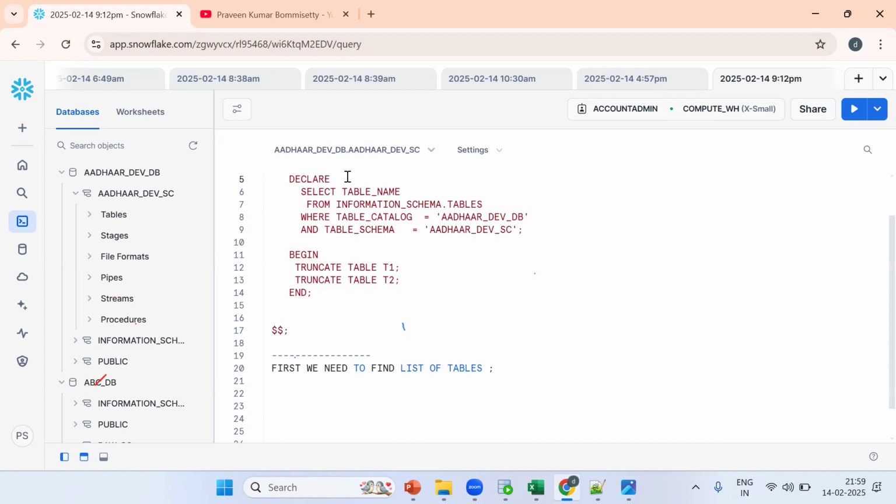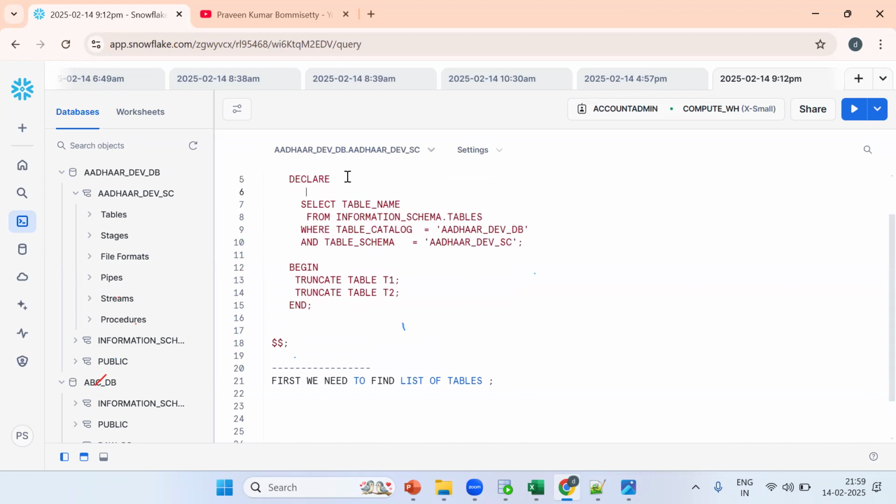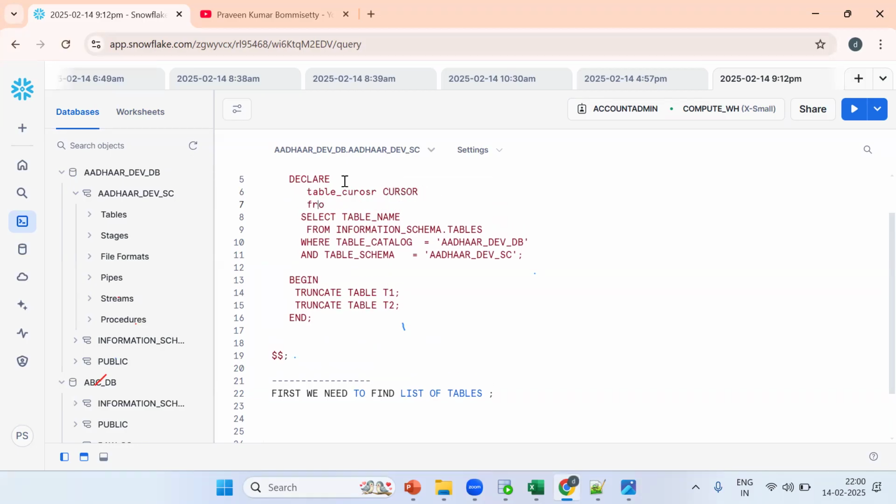This is a little bit different compared to the Oracle database. So suppose, table cursor for. This is the cursor. Here, what's the name of the cursor? This is the table cursor. Assume there are 10 tables; these 10 table names will be stored in the table cursor.